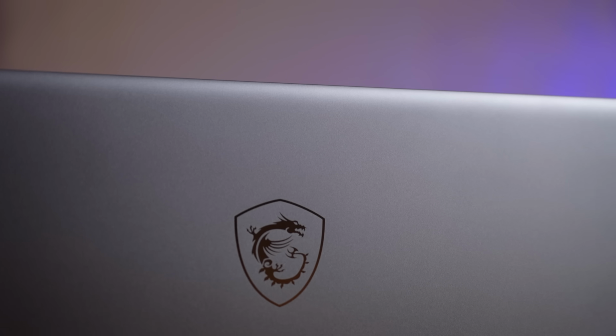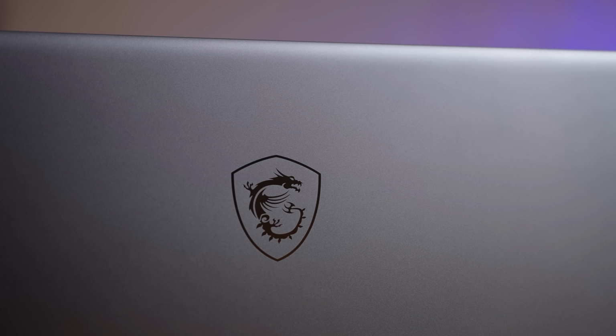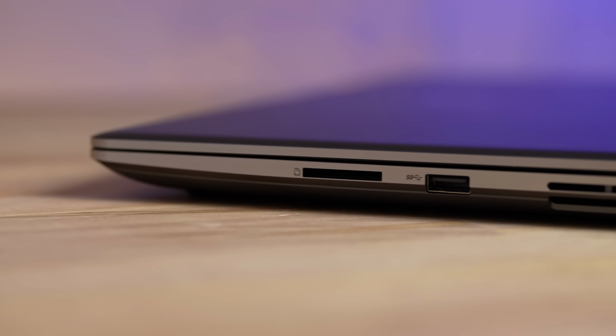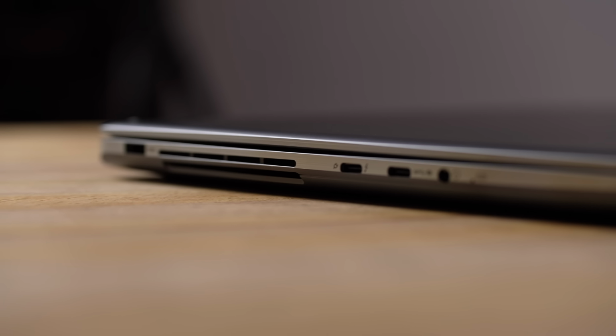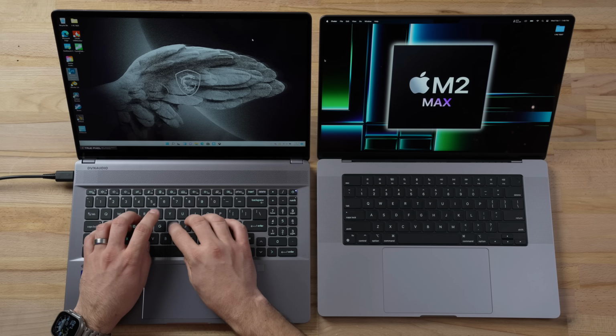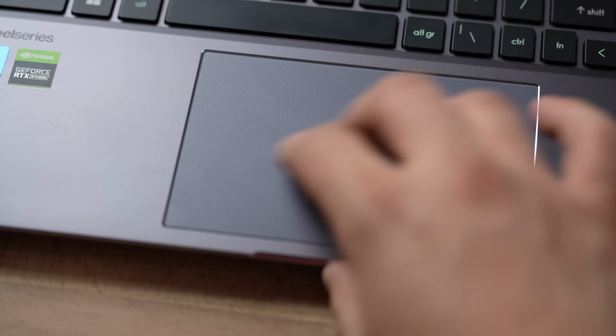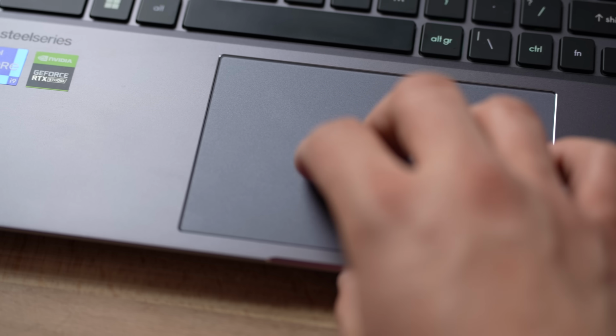I also have to say that the build quality is phenomenal. This thing feels like a MacBook. It's made out of metal. There's very little flex. We have a ton of ports, multiple Thunderbolt ports. The keyboard also feels great. And although the trackpad is not as good as Apple's, it is still one of the best Windows trackpads out there.